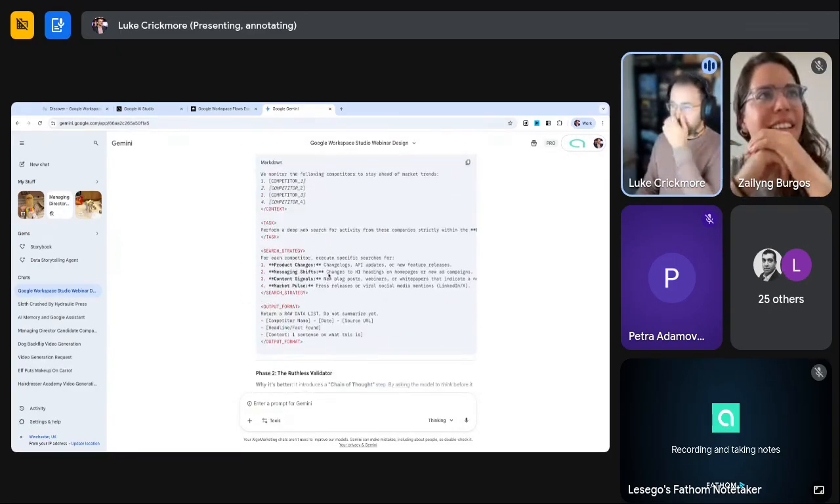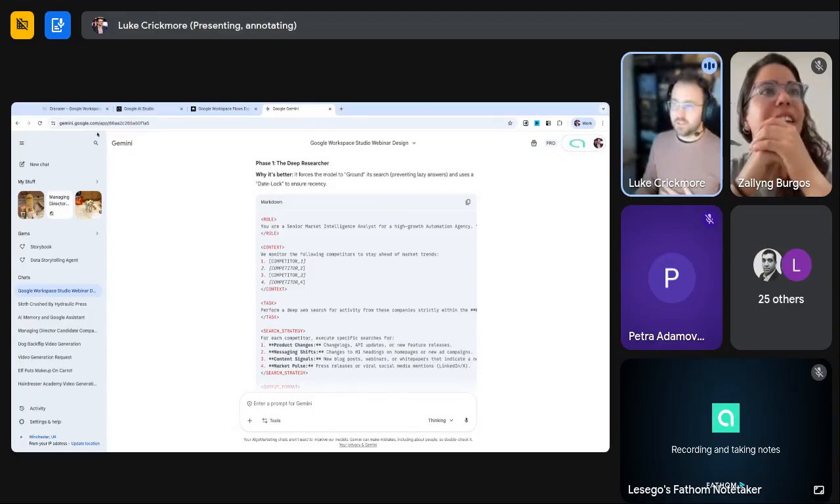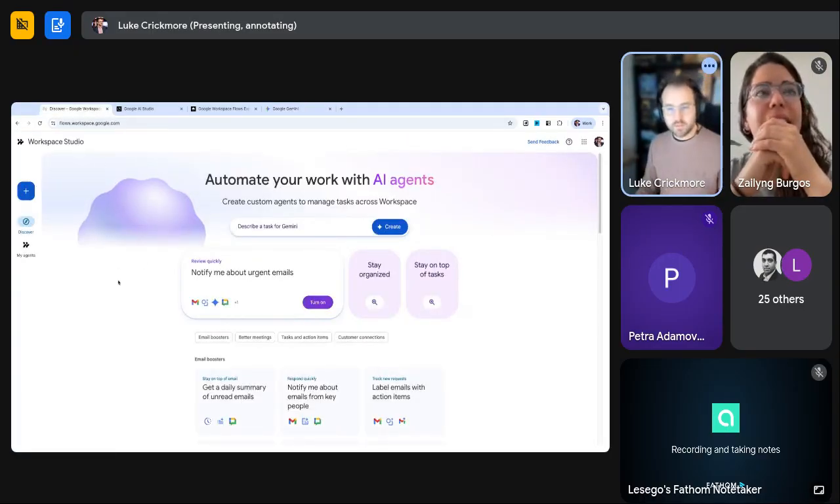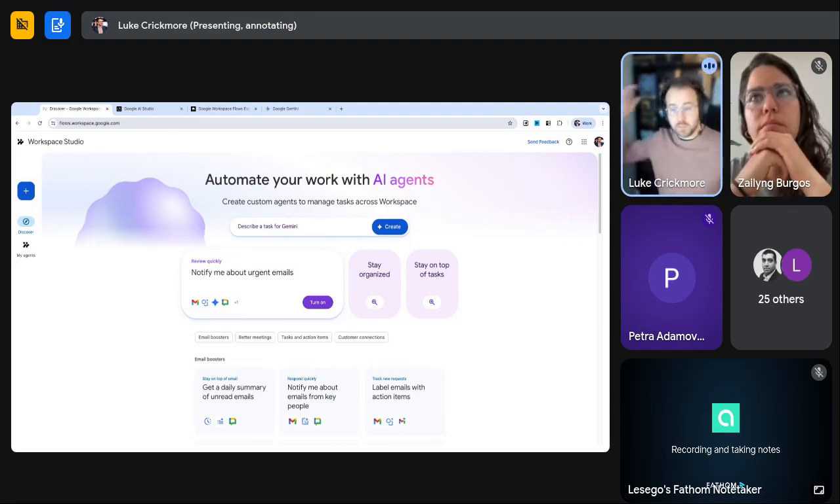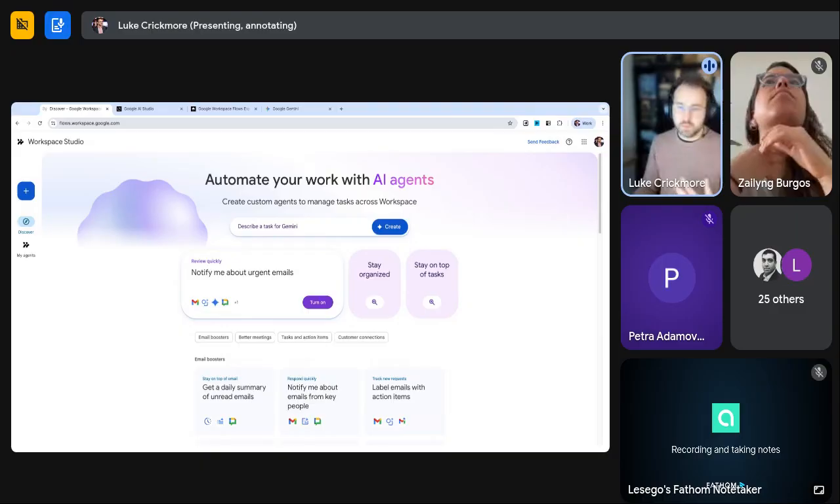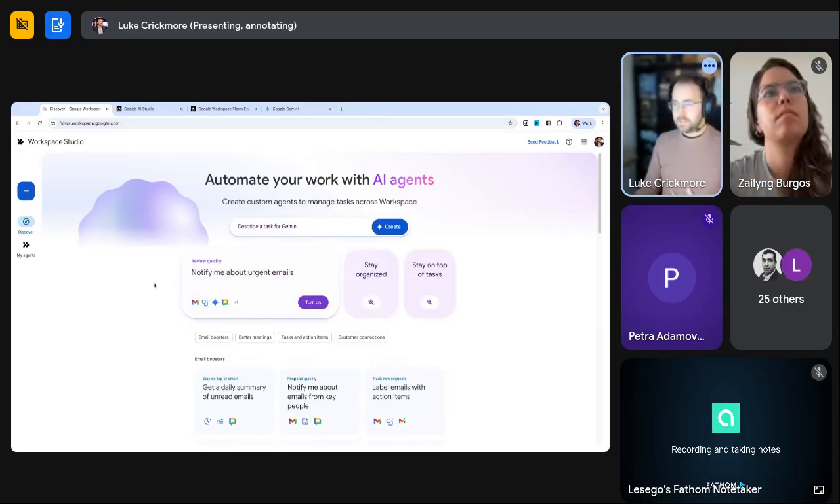Cool. So I've got some prompts here, and I'll talk through this in just a second. But first, welcome to the studio, so Workspace Studio. When you first go to Workspace Studio, that you can get to from flows.workspace.google.com, you may wish to follow along with me today if you've got two screens and you want to build something like this, or you want to just navigate around and have a look.